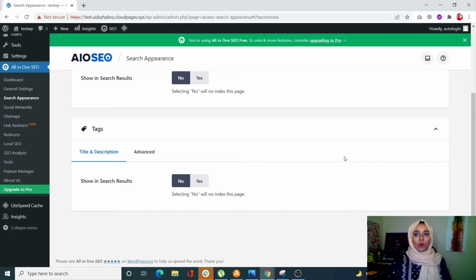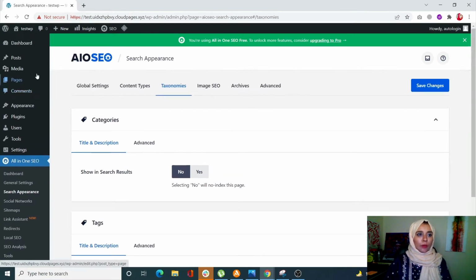So that's the number one method, which is hide a page or a post in WordPress from search engines using the All in One SEO tool. Now, using the same tool, let me go back to my dashboard.